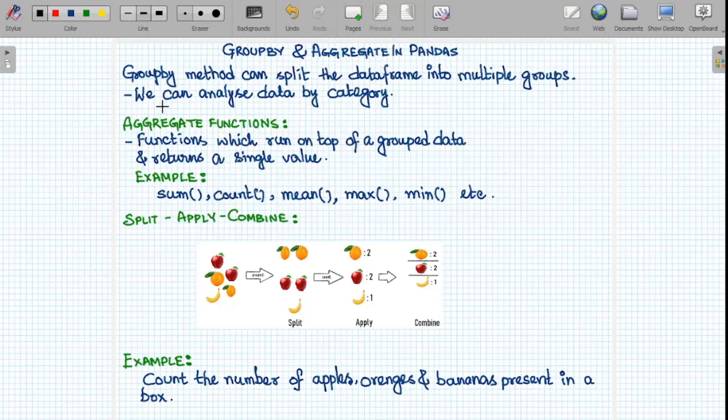Hey everyone, in this session we will understand a very special and frequently used method in Pandas called groupby. The groupby method can split the data frame into multiple groups. We can analyze data by category with the help of groupby. Once we have split the data frame into multiple groups, based on our problem statement, we might run a few of the aggregate functions on top of those groups. That is a very frequent operation a data engineer or a machine learning engineer performs.